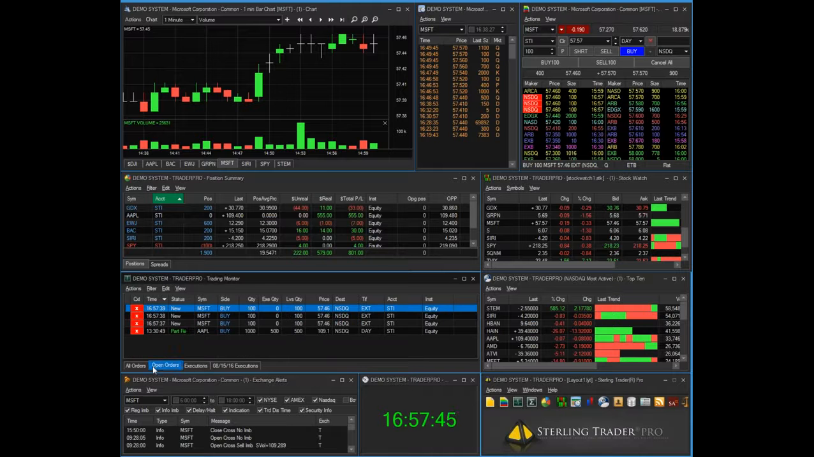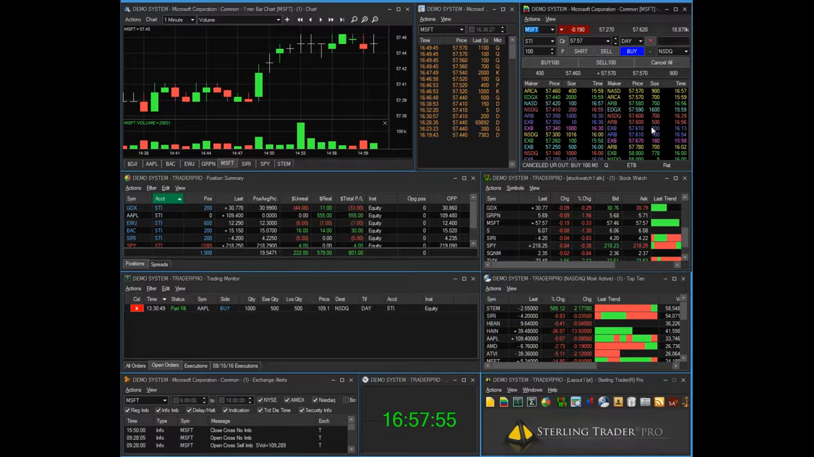If I flip to my open orders tab, you'll see they're open in my trading monitor, and they're open and represented on my level 2 window. And then when I click cancel all, that'll cancel all of the Microsofts. If I hit sell 100, I'll place a couple orders there. And you can see I'm doing those at the ask price. I did my buys at the bid price. I cancel all, and it cancels everything out.